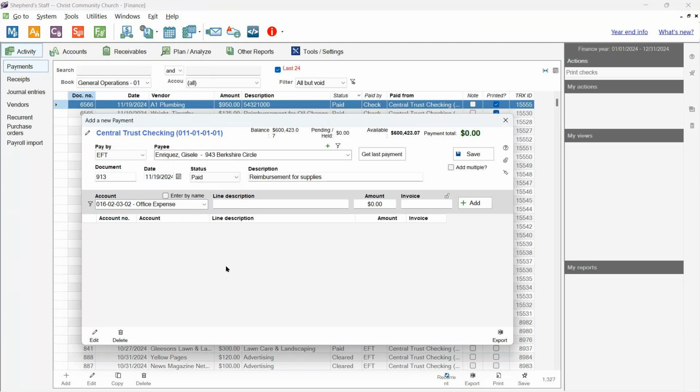She went and bought office supplies for the office, and we're going to say that that was $96.21. And we're just going to click add. And so we've got that. We don't need a line item description. Or let's say we go, oh, you know what? I do need a line item description after all.